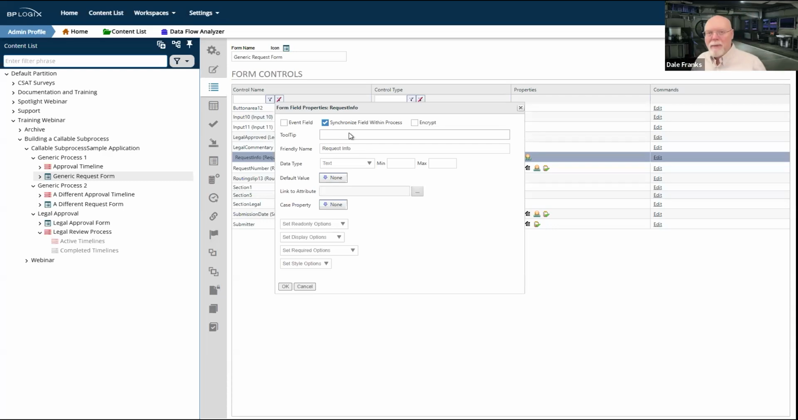Basically, what I'm doing is I'm picking a canonical source field that I want replicated everywhere else on every other form in the process where that form has a form field of the same name, which in this case is request info. What I do not want to do is to click synchronize field within process on the same field on 2 different forms. I'm going to be super unhappy with how that works.